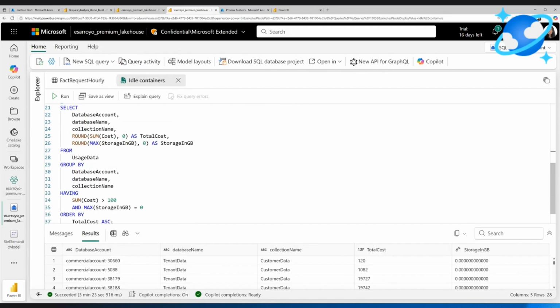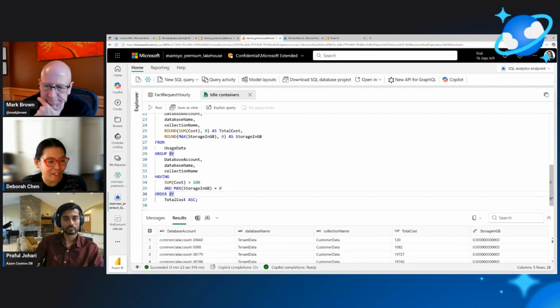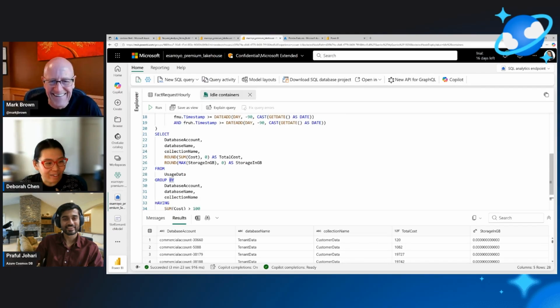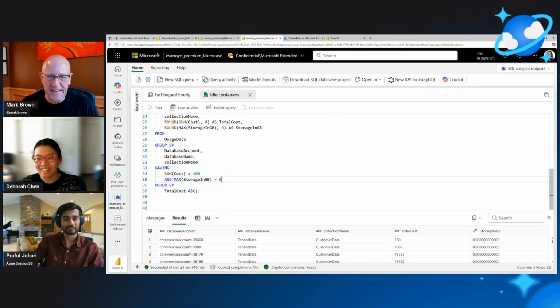And here I've just written a quick select filter to find the ones where the collection cost more than $100 in the past 90 days, but have 0 GB of storage. And in a database, if you have 0 GB of storage, like, why do you even have this? Why are you using it? It's a database. Yeah, especially for 90 days, right? Maybe like a week you could see it, but sure, okay. So developers a bit lazy maybe, but for 3 months, that's yeah.